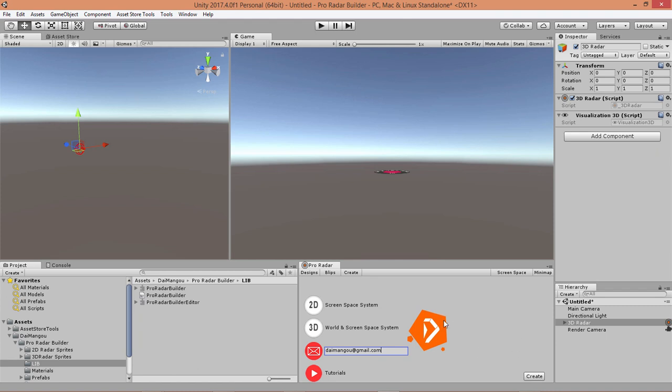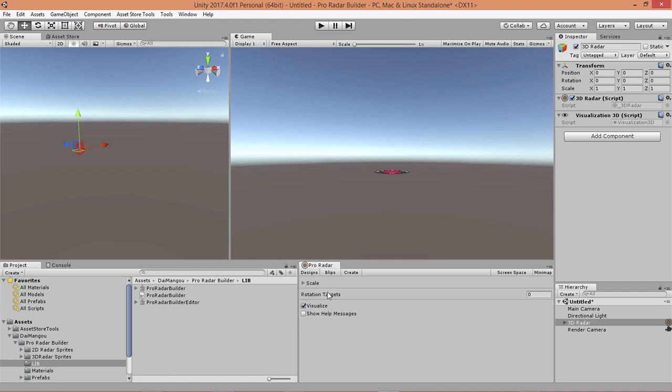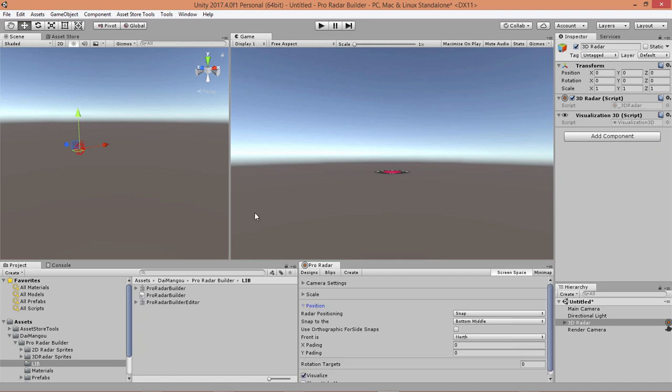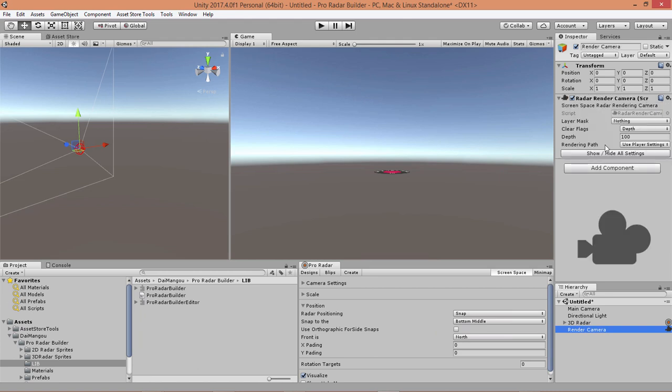All right, now lastly is the functions. So for our 3D radar here, we added a new function which allows us to, when we're using the snap settings, if we want to position the radar to the side of the screen, there's this default distortion that we have to deal with. Now, that's not something that we can change, but we can help reduce it by using an orthographic mode on our render camera.